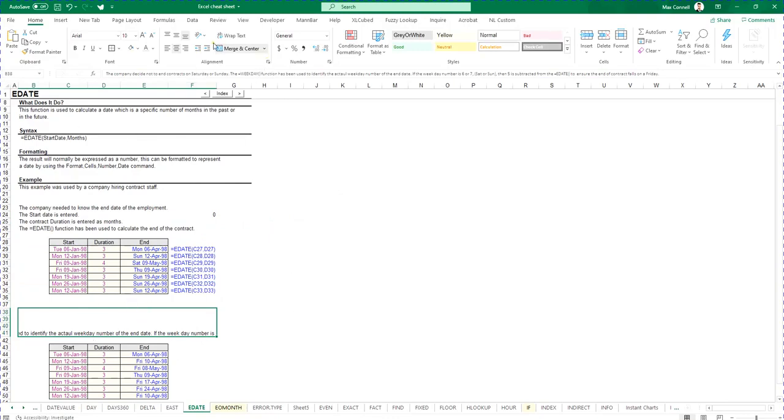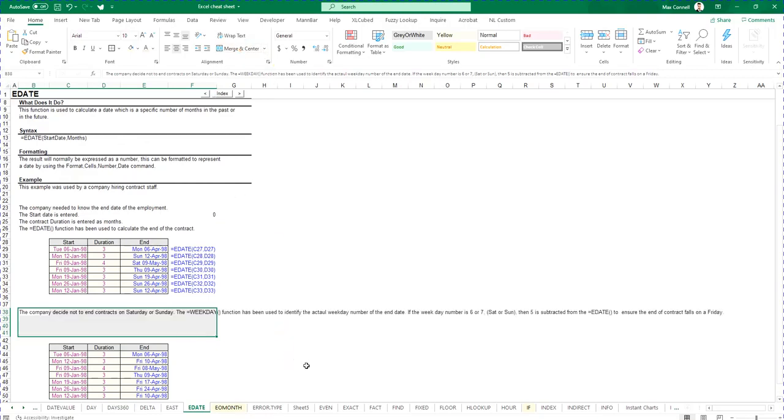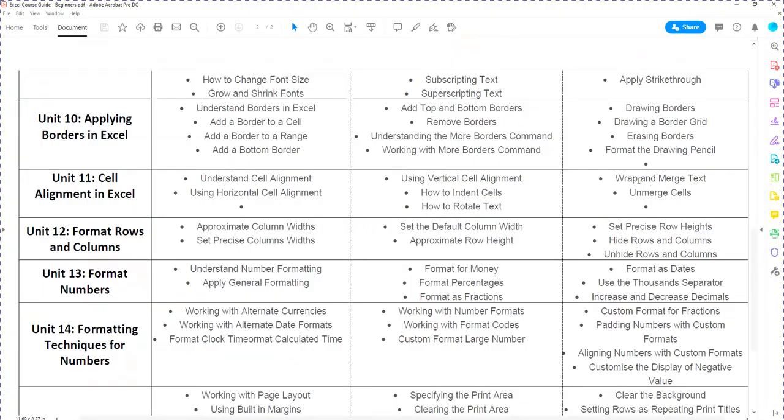If we want to remove this merged cell, the way we do that is we just unclick this again, and our text is restored. However, if you accidentally deleted any of this as part of the merge, if there was text in these cells, you're not going to get it back. So that is wrapping and merging and unmerging text. And that's the last part of Unit 11, cell alignment in Excel.